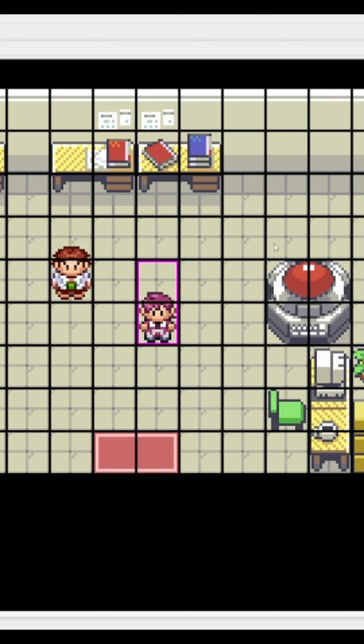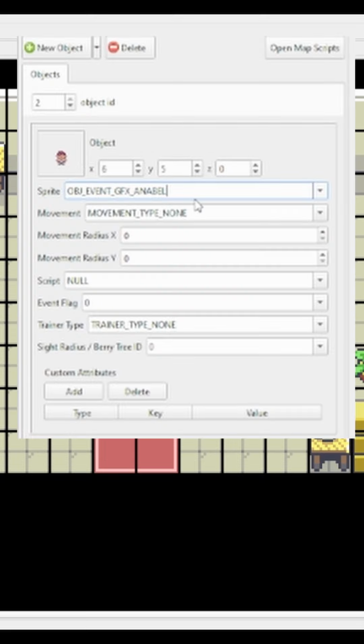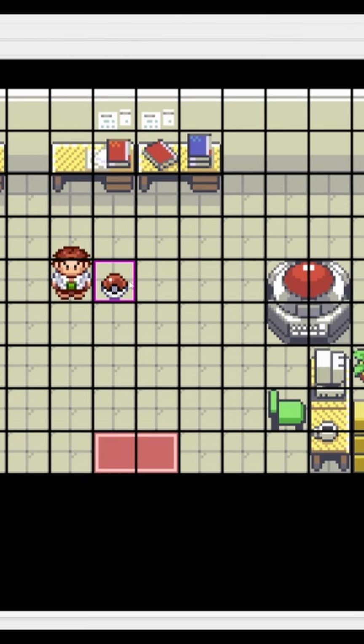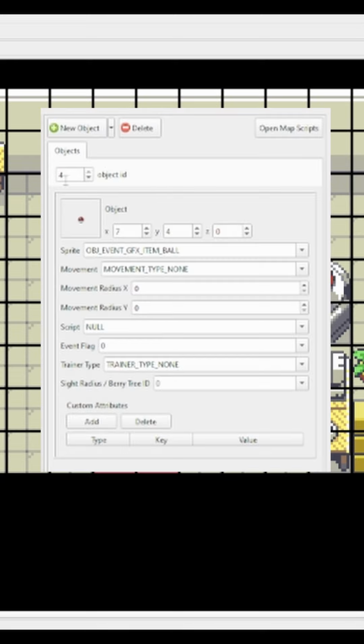First off, we want to create a new object and turn it into a Pokeball. So we're just going to go sprite, item ball, boom, done. We're going to repeat this 3 times so that we have all 3 of our different starter choices. Up the top here, you can see the object ID. Remember that because we're going to use it later.